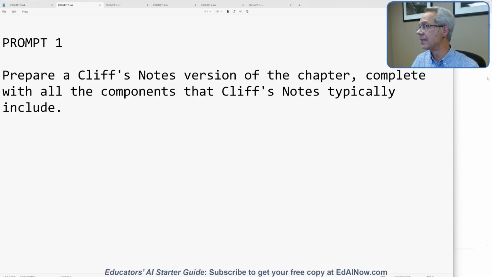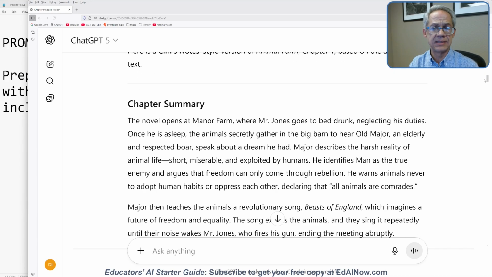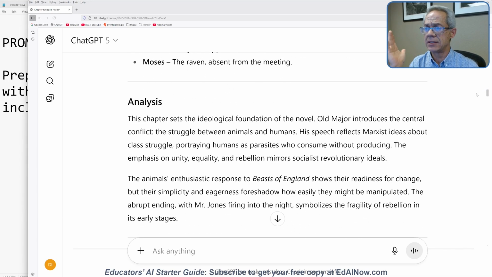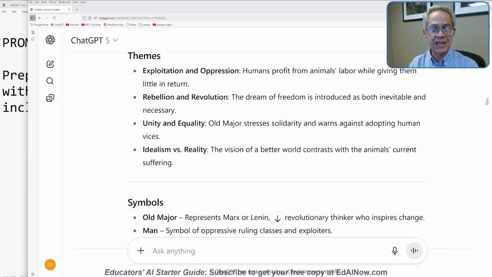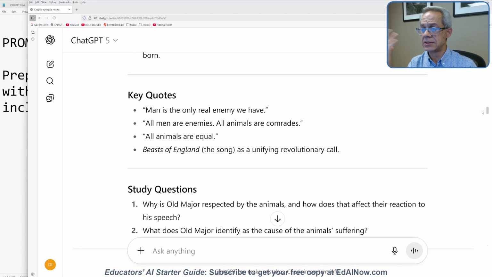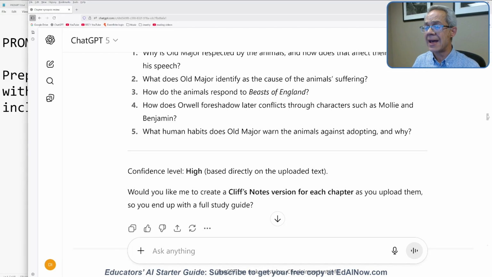All right, so give me that, Cliff's Notes. And here it is. So I've got my summary, I've got my characters, I've got my analysis of the chapter, I've got key themes, which we're going to explore later, symbols, key quotes, and even some study questions, which I might look at with the students. I might give them now, and then we'll talk about them after we read. Okay, so that is the next strategy.